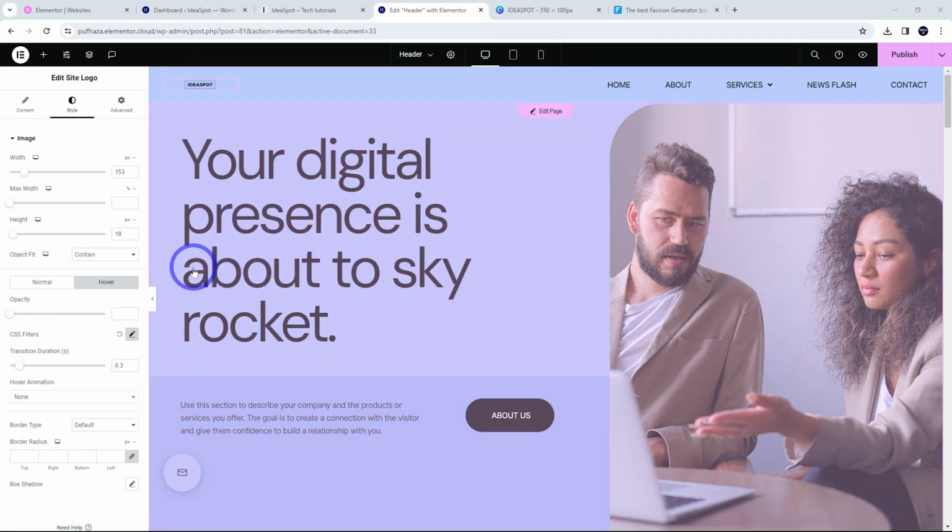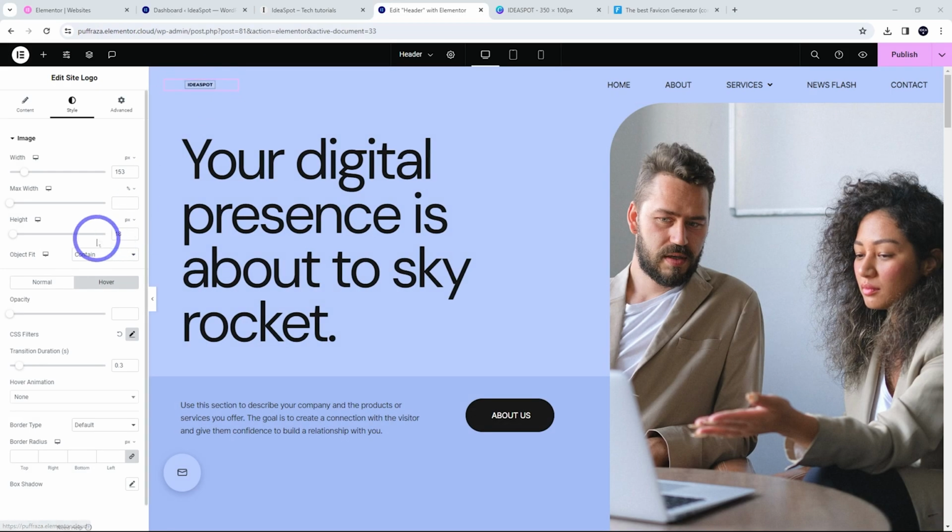The other thing worth doing while we're here is make this a bit bigger, I think. So we can just change the height there. Let's just bump that up to say 50. It looks a lot better. Let's go ahead and publish.